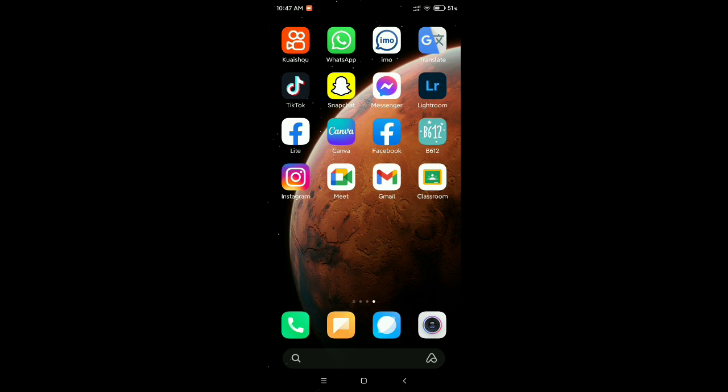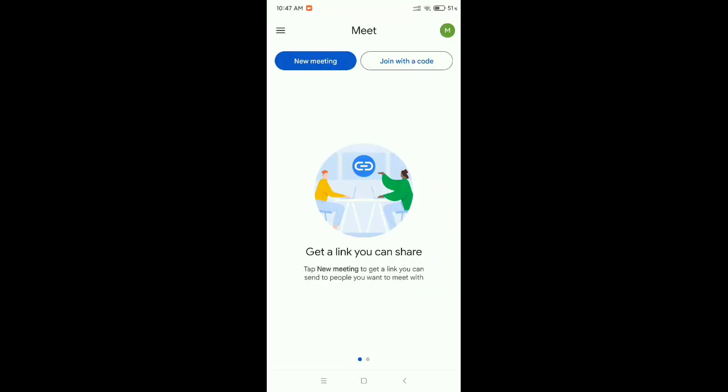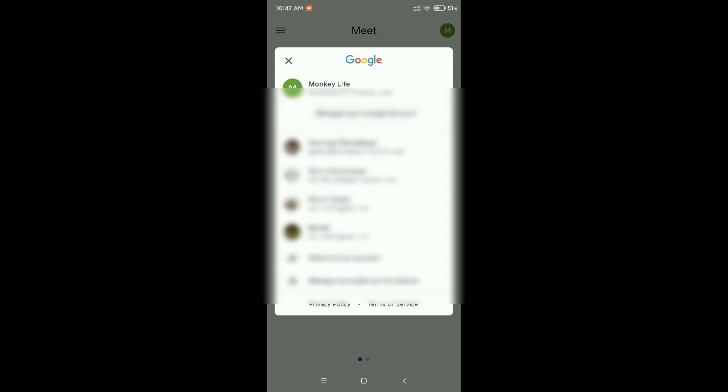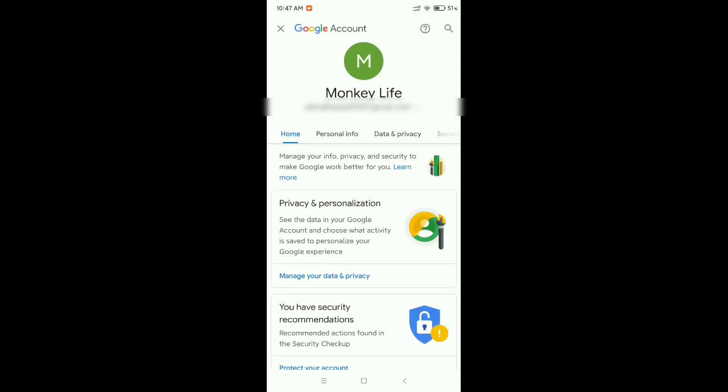So at first you need to open Google Meet, and then you need to click on the top right corner, a simple profile icon. Select it and then select Manage your Google account, and after that what should you do? You just need to select Personal info. There you can see on the right side.